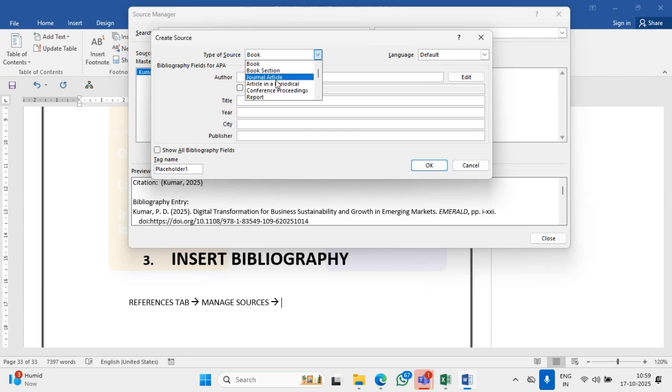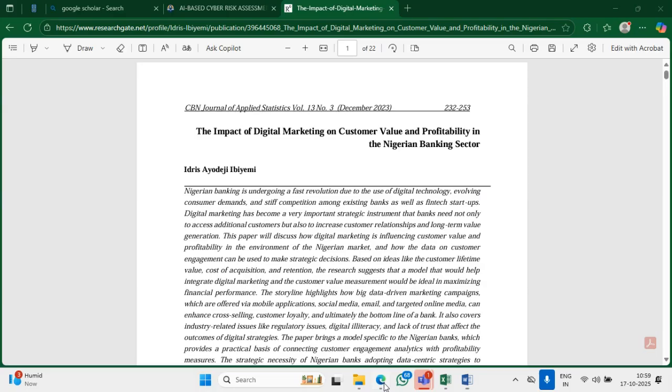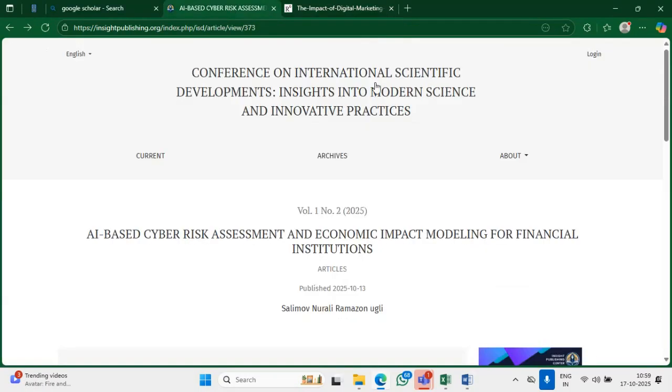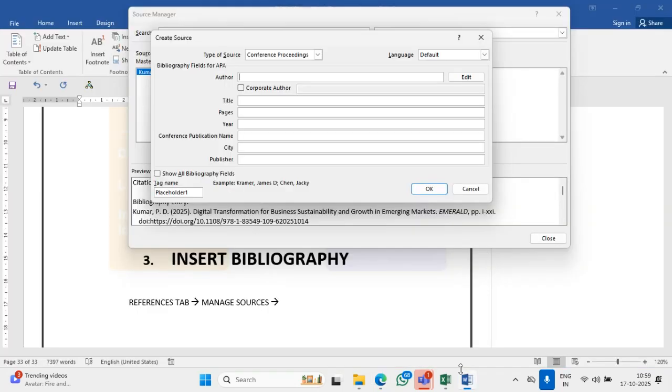So right now what I am taking is the conference proceeding. The first one was a conference proceeding, right? So I'm taking this conference proceeding. Now, who is the author? I can come back to this. This is the conference proceeding, right? So this is the author name. I can simply copy it from there and paste it here. Fine. So this is the author name.